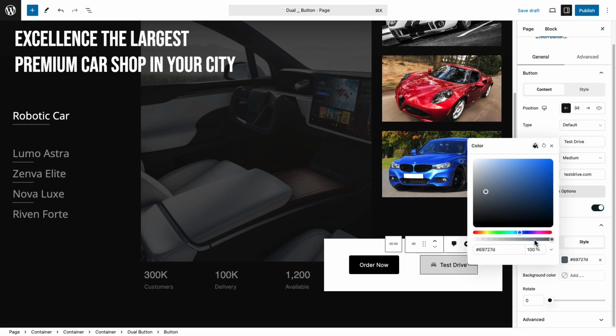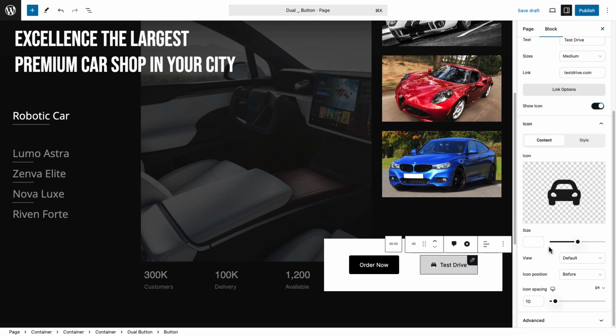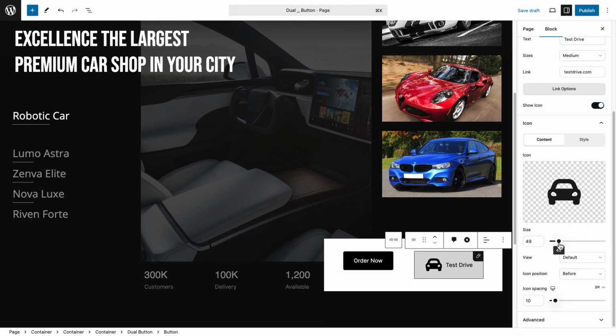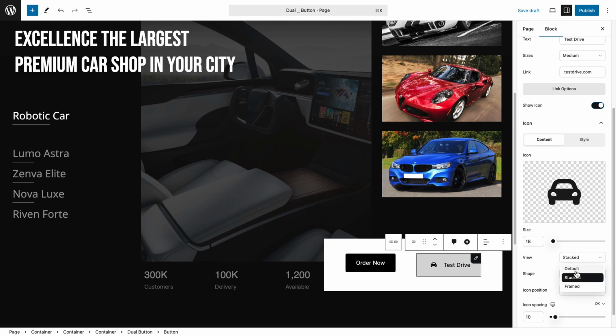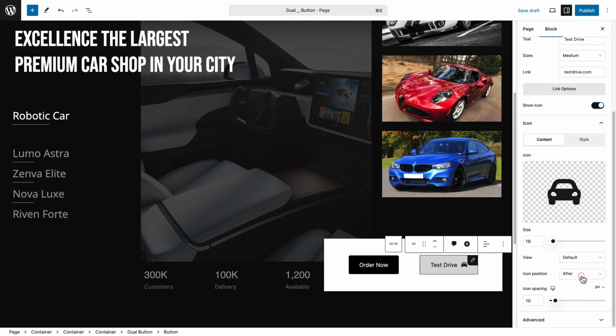Customize the icon color and fine-tune its rotation angle. Set the icon size to fit perfectly within the button. Refine the icon view for a sharp appearance. Adjust the icon's position to fit perfectly. Tweak spacing to achieve visual balance.